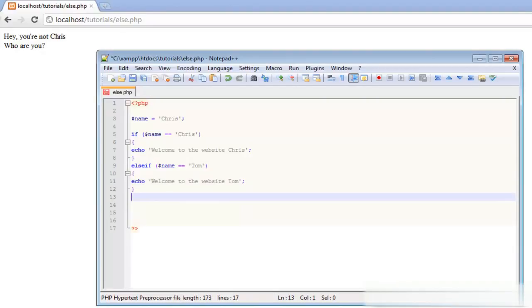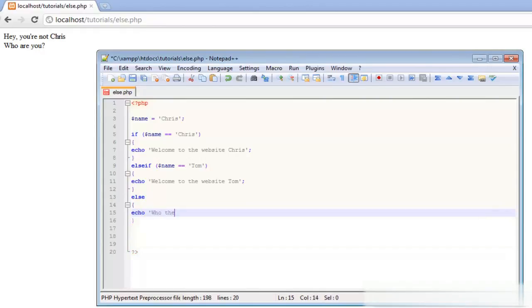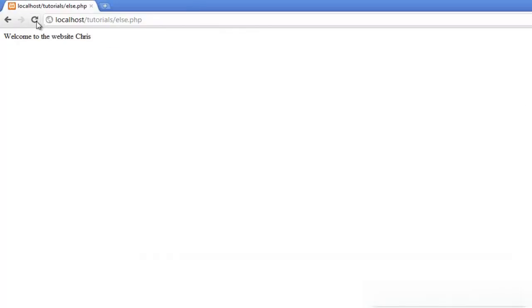And we can also end this with an else, so else, and we'll have open curly brackets, close curly brackets, echo, who the hell are you? And we'll save that. Since the name is Chris, let's go through the code. If name equals Chris, yep, name is Chris, so we're going to echo out this and end the code. So we load that, and it says welcome to the website Chris.